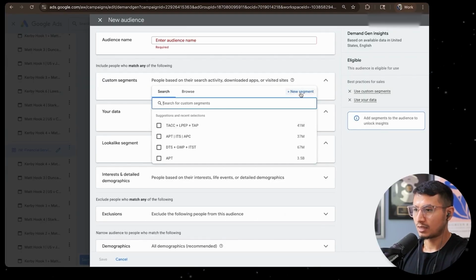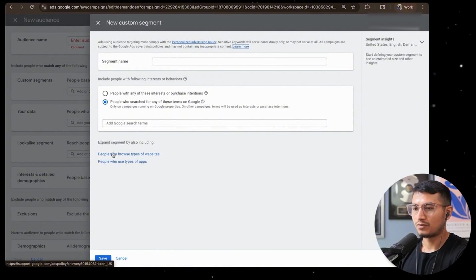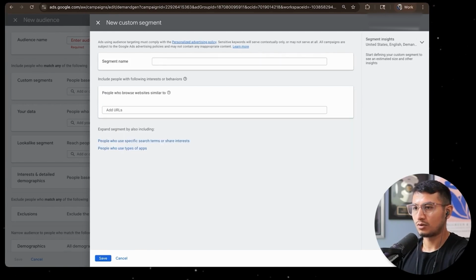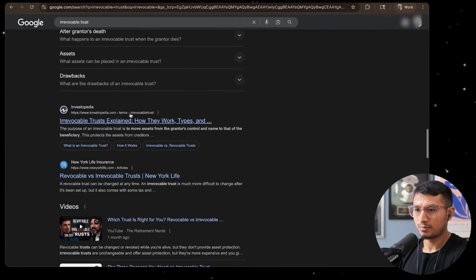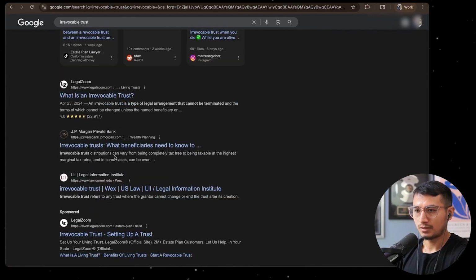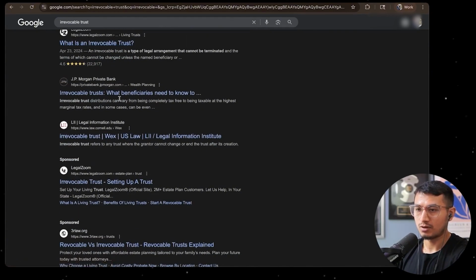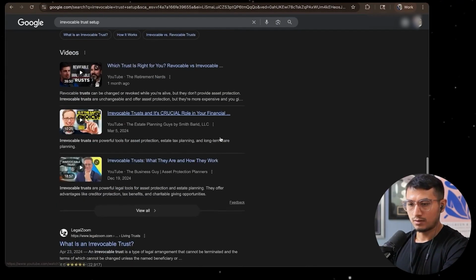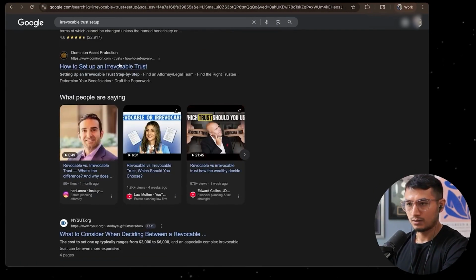New audience, new segment. You can also do people who visit different types of websites as well, right? So you can also put URLs in here if you wanted to. Let's go to Google and search for irrevocable trust. So there are people visiting life insurance companies, LegalZoom. LegalZoom is an interesting one. Irrevocable trust setup, NerdWallet. Interesting.